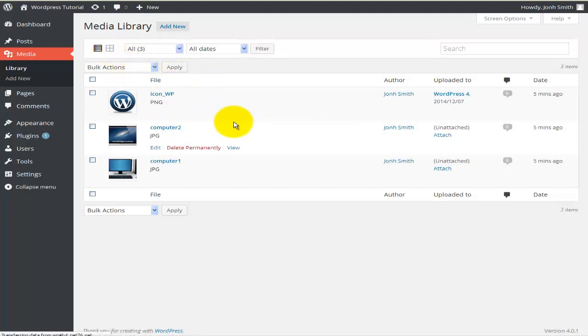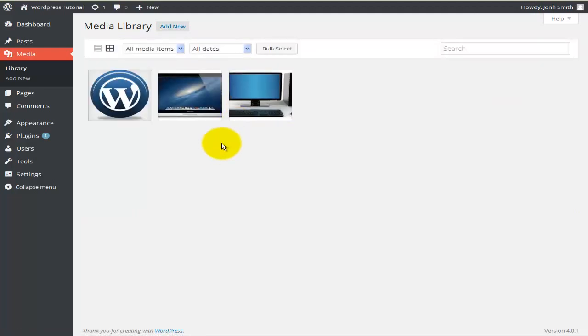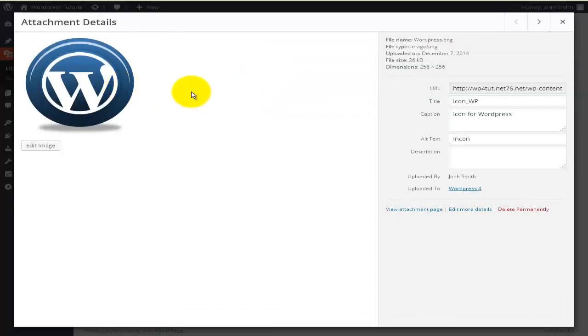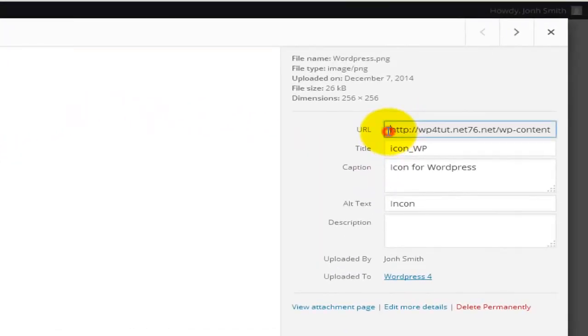Okay, so now let's go ahead and see what we get when we view this as a grid. So we did not get all the information that we had under the list. However, if we click on it, we can get all the information that we can find about this particular image. Of course, we get all the stuff that we had before, the URL, which cannot be changed, the title, caption, alternative text, and the description.